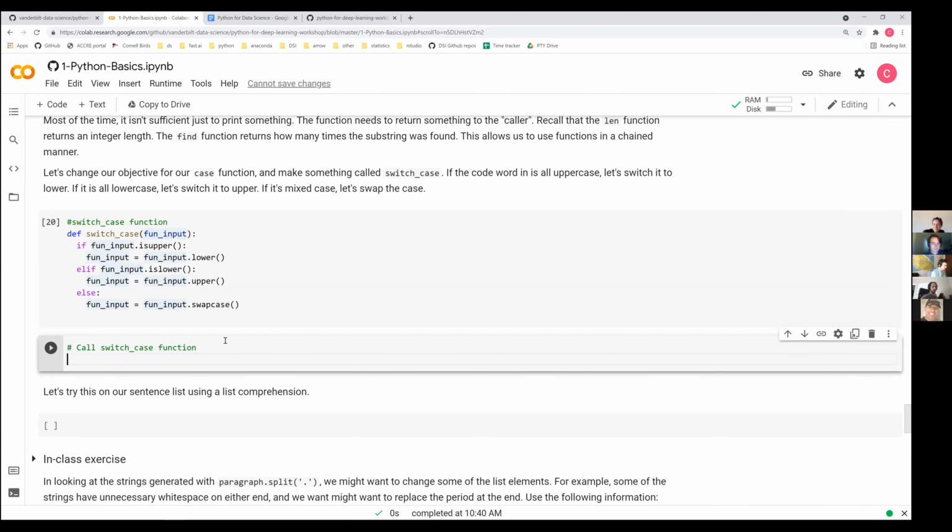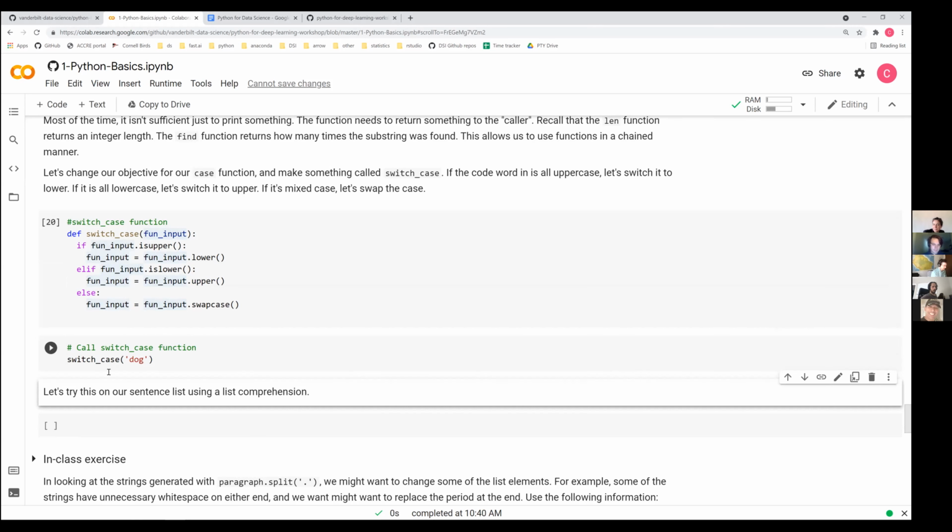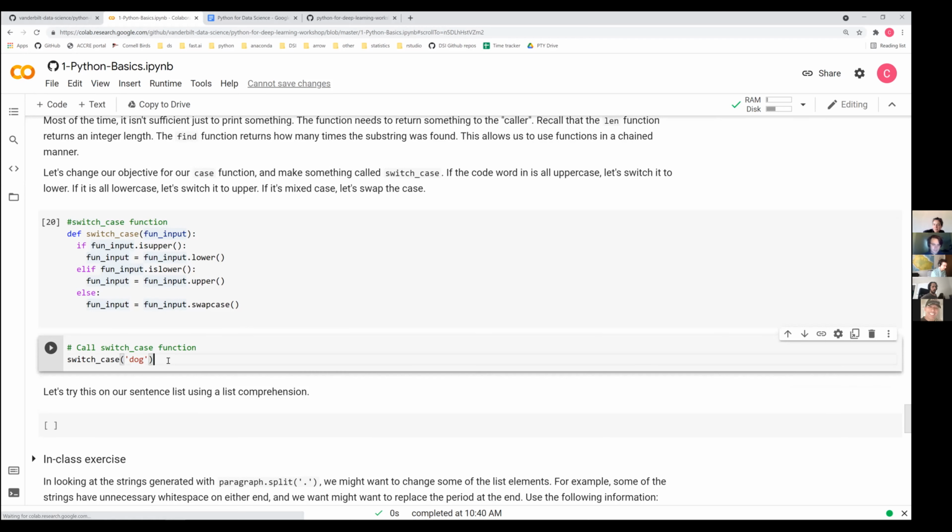All right, so let's see. Switch case. Dog. Looks like it didn't do anything. That's interesting.